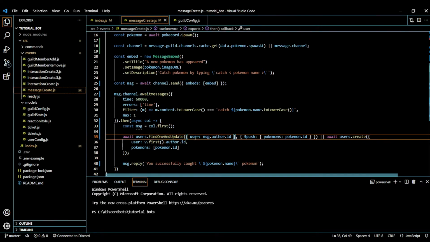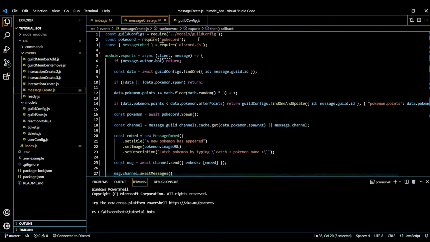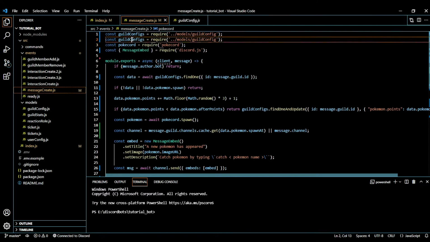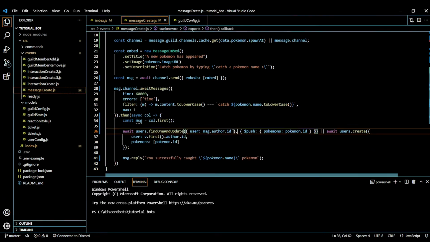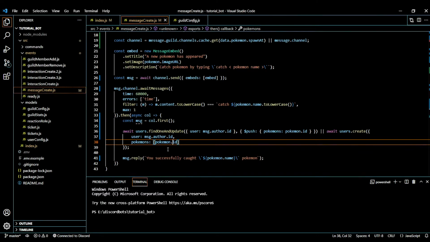Well, user id equals message dot author dot id, and we imported this users model with, let me import it real quick. We are gonna do const users equals model slash user config. All right, so now we have that, and we can just do users dot find one and update. We will use this filter, and then we are gonna push this Pokemon ID to the database. And if they do not exist, then we will just do users dot create, and we will provide the ID of this person, and then in Pokemon we will provide this Pokemon ID. Pretty simple, indeed it is.